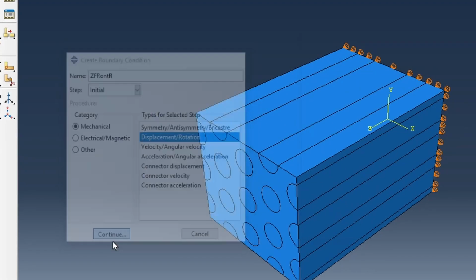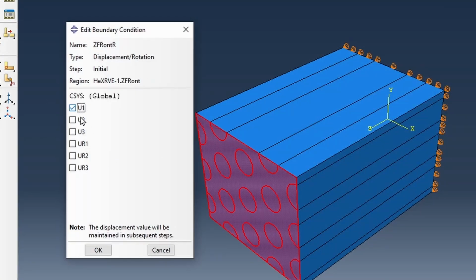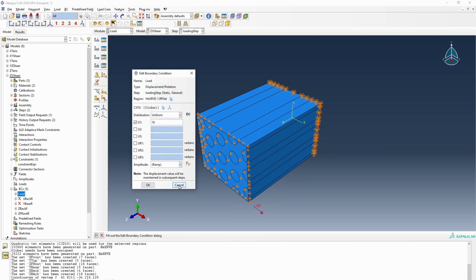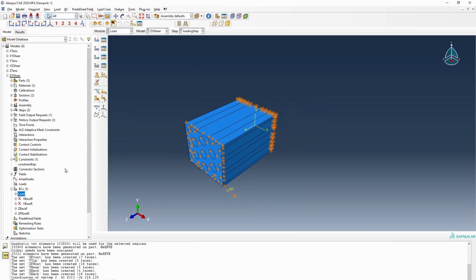So there will be a roller support at the front, so Z front, and we only constrain it in the Z direction, so that it can move in the X adequately. So it's moving in the X, but then the loading is acting this way to create that. So this is what you get in terms of the shear deformation.